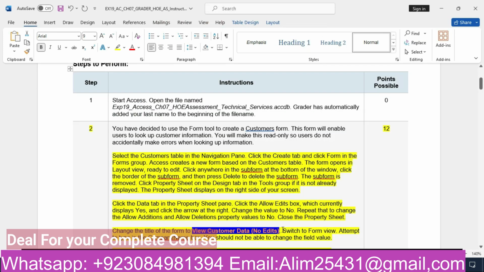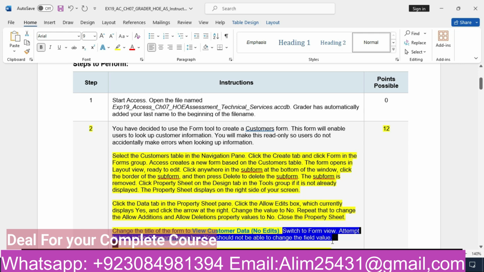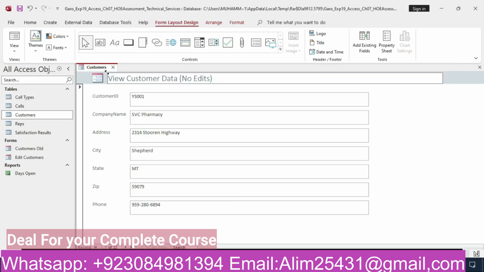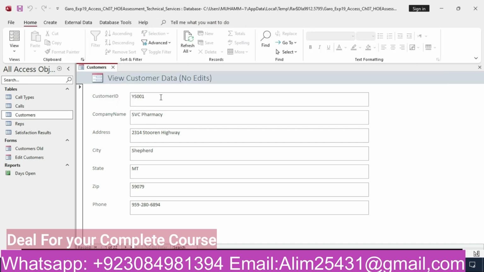Switch to form view. Attempt to type in the company name box. You should not be able to change the field, so we will change it to the form view. And where we need to change our company name, company ID or company name, we don't change this one. You can click on your keyboard, but it will not allow you to change.